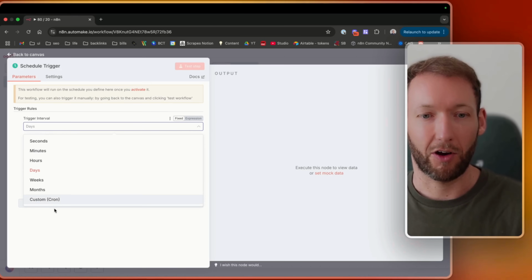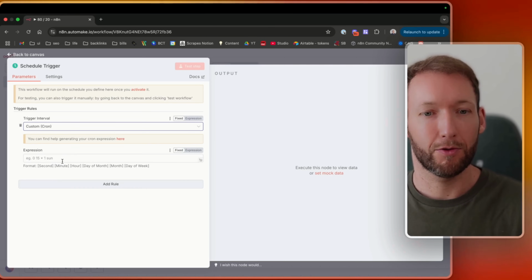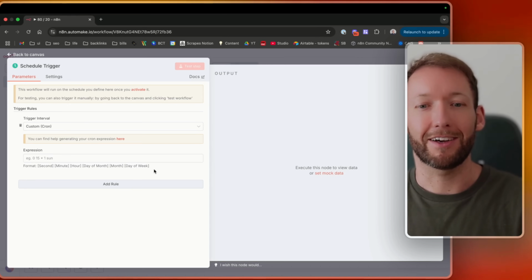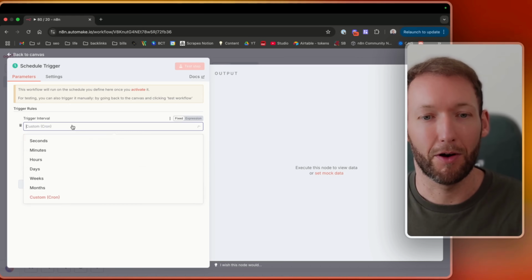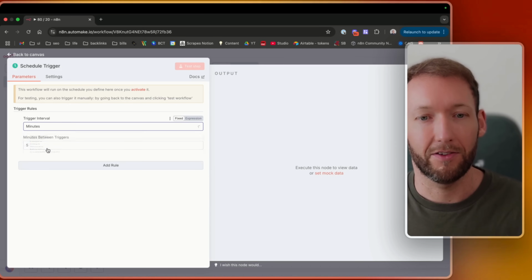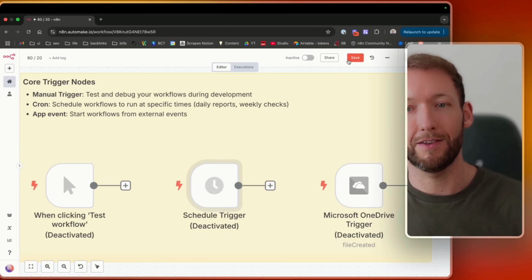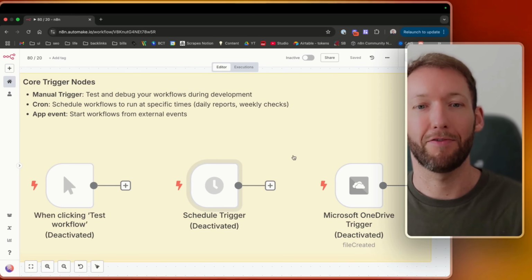You will always use things like schedule triggers. And you can even get as complex as doing a cron job, which is defining exactly which day, month, hour, second that something is going to run. But mostly you're just going to use the inbuilt seconds, minutes, etc. to run those. The next trigger that we've got are app events.